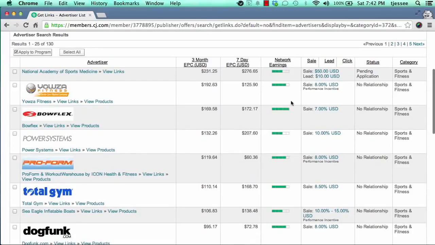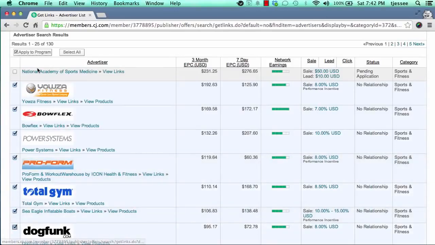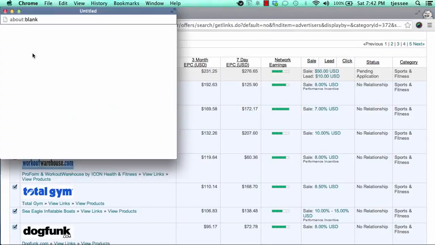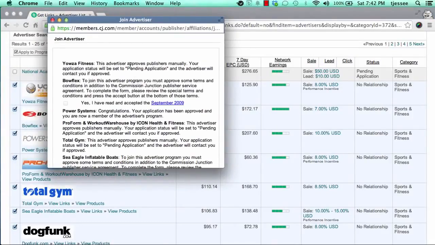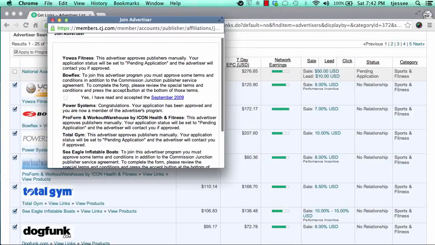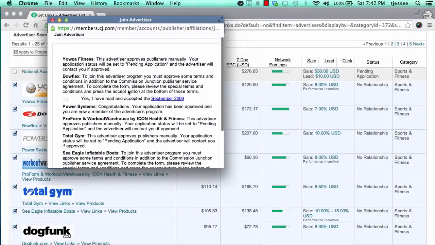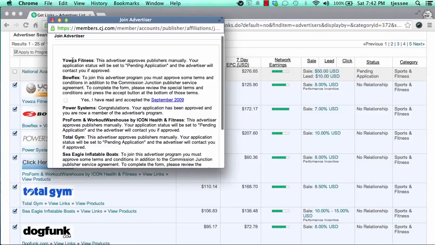Okay, you'll notice that each time you apply to any of your companies within the CJ network. Okay, let's apply to one more. You can actually apply to multiple ones all at the same time. And if you do that, and you click on Apply to Program, a box once again will pop up. But then you'll need to make sure that you go through and see which ones have accepted you and which ones have not. And you'll see that Yowza Fitness, they said pending application, and Bowflex, we need to click on this link right here and review the terms and conditions first.